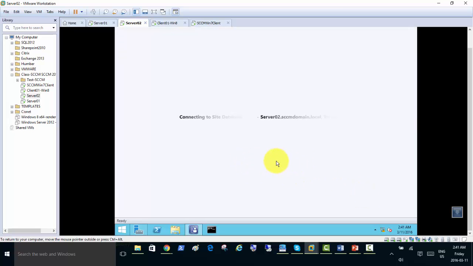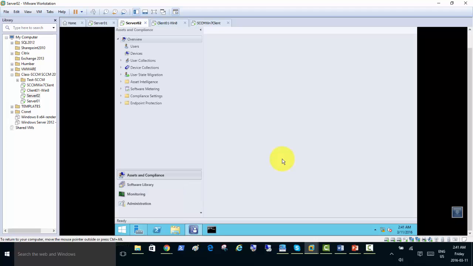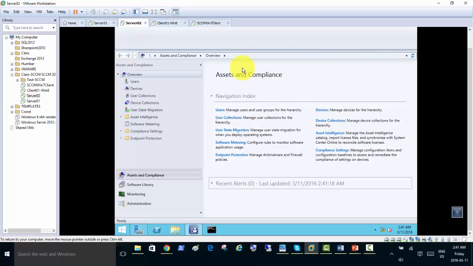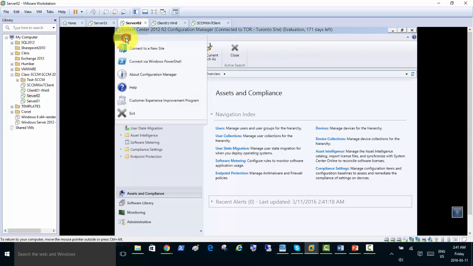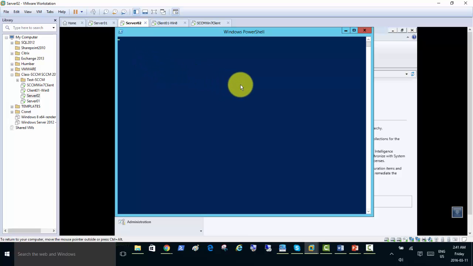Okay, so here for SCCM PowerShell, we just go to the top left and click the drop down here and go connect via Windows PowerShell. Click OK, and there you go. First time it does give a message, and you just have to press all or always, and then next time when you open it, that message doesn't come.